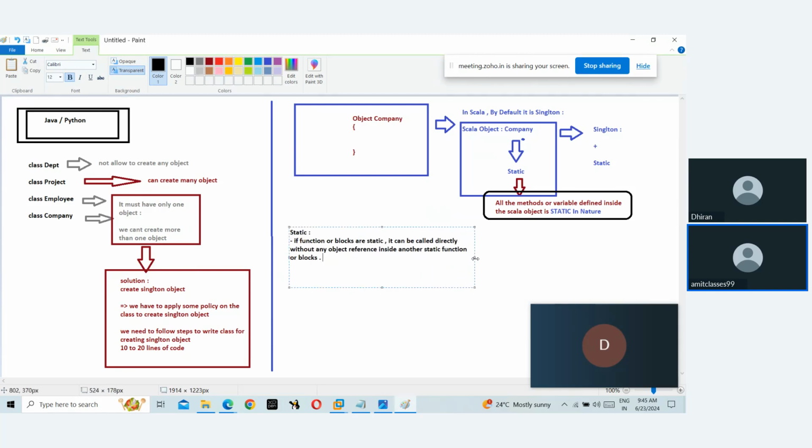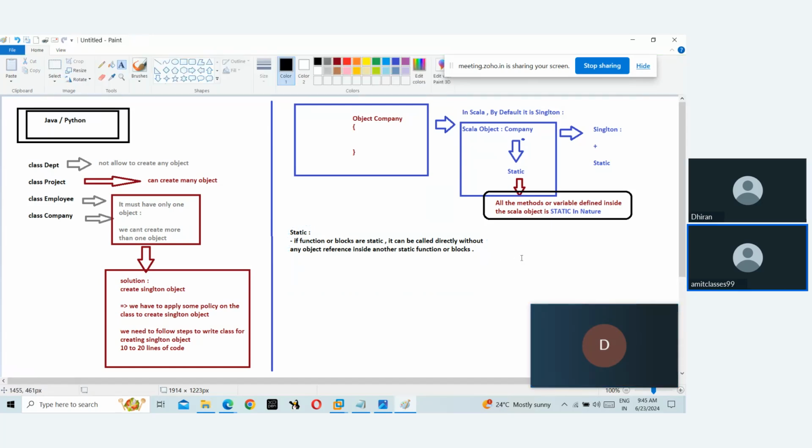You define what I'm trying to say here? Yeah, what I'm trying to say. If at all we are calling it in any other objects, then we do not have to define the object. We can directly call the function.